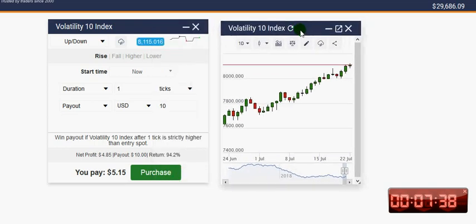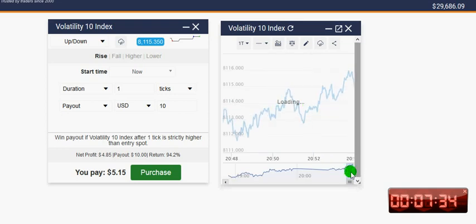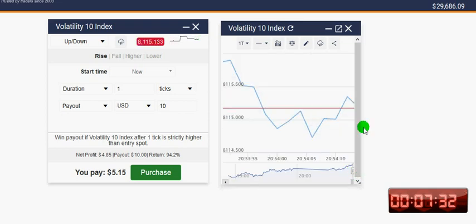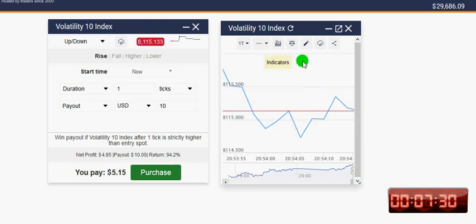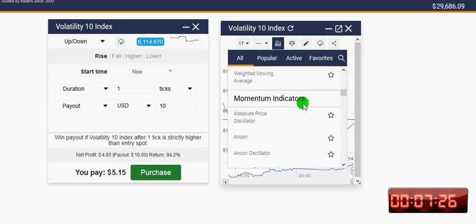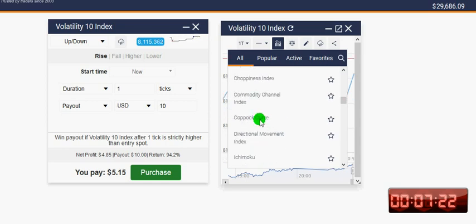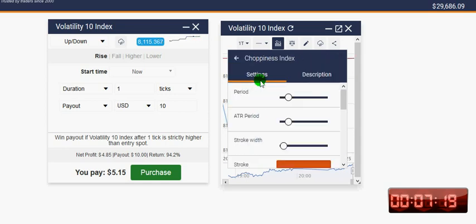First thing we'll do is set the chart. We'll change this to ticks. Then we'll move this very close. Then we'll set our indicator. You go to the momentum indicator and you select the choppiness index. Make sure you are using the webtrader. So this is the choppiness index indicator.